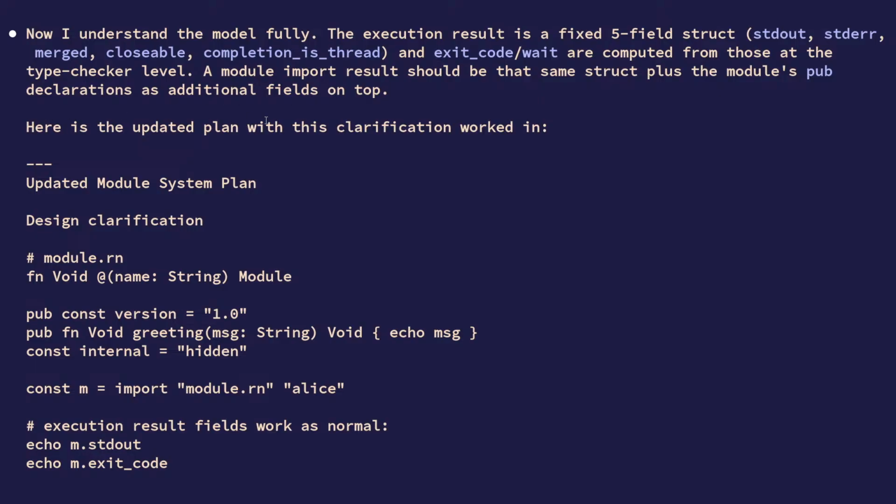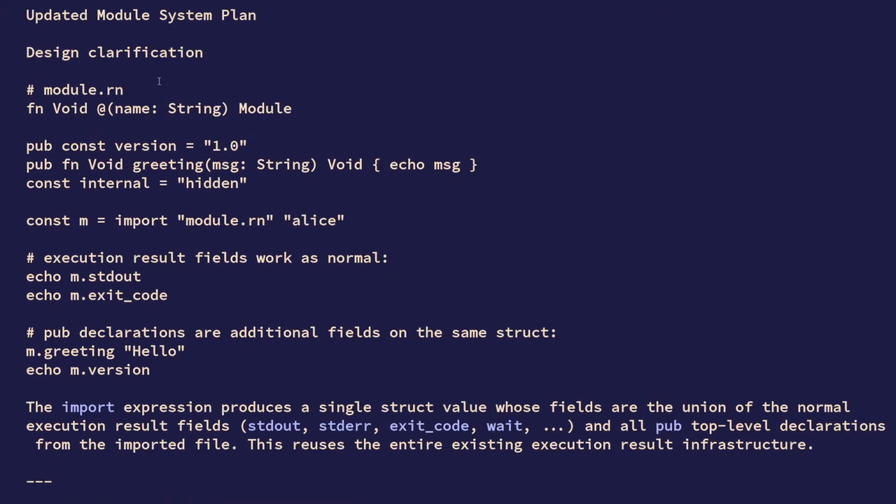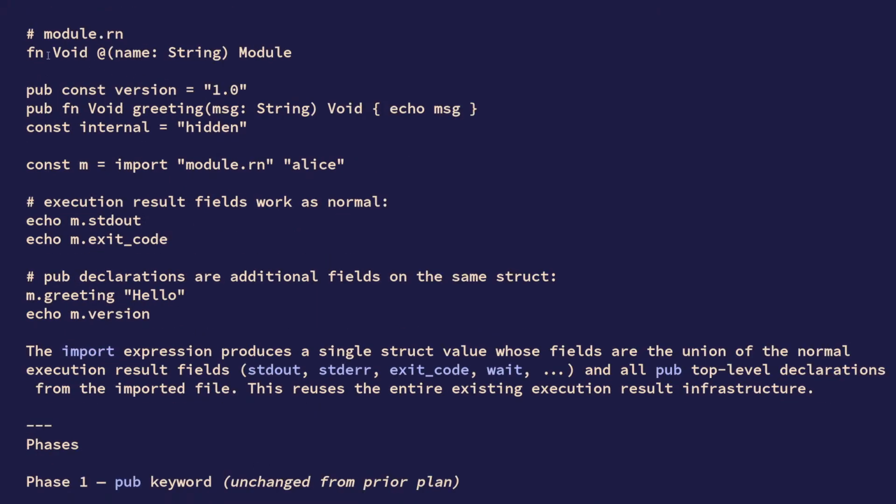Yes. Here's the updated plan which clarifies. Okay. So we have a design clarification. So module RN has a function. Well, this is okay. I don't actually want the module type though. But whatever. It doesn't really matter that much.